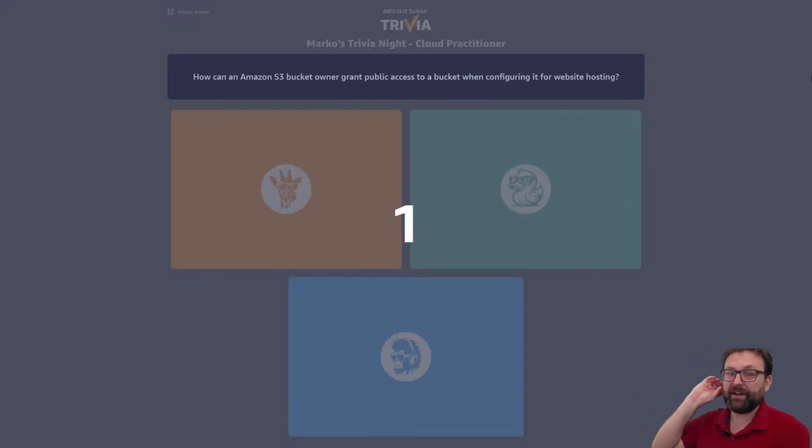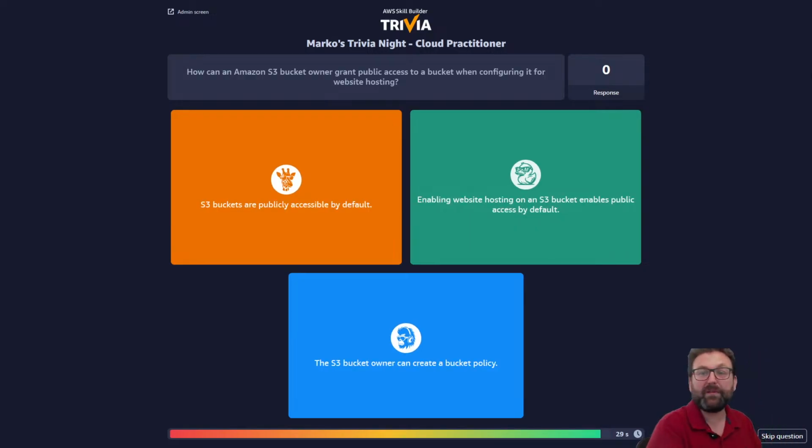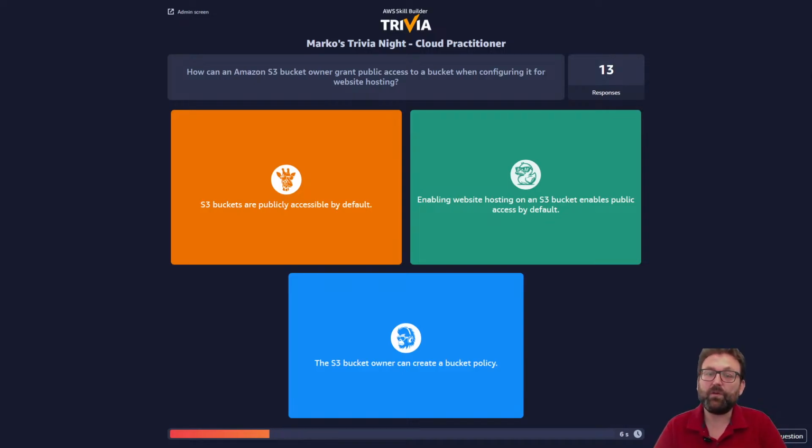Next question, how can an Amazon S3 bucket owner grant public access to a bucket when configuring it for website hosting? S3 buckets are publicly accessible by default. Enabling website hosting on an S3 bucket enables public access by default. An S3 bucket owner can create a bucket policy. How can an owner grant public access to a bucket when configuring it for website hosting?